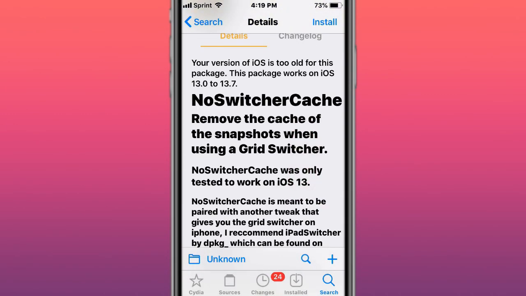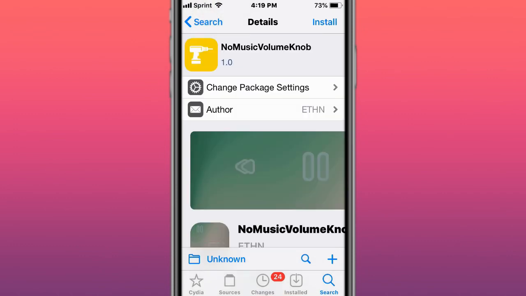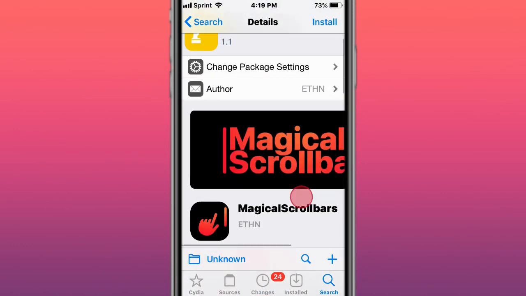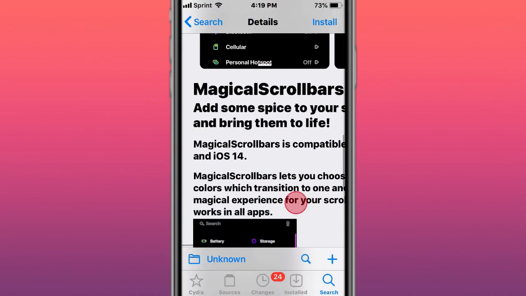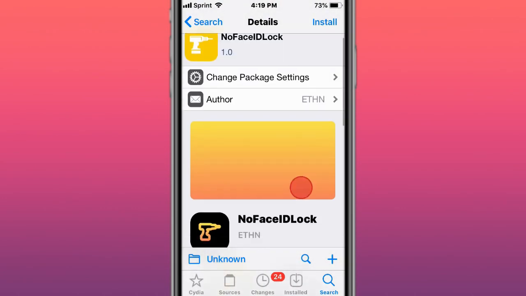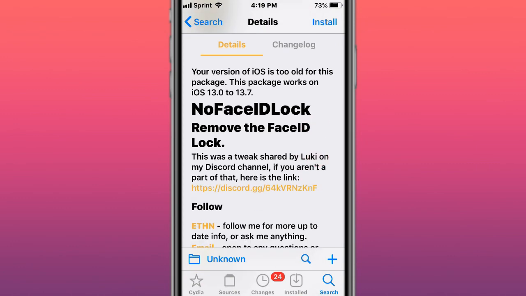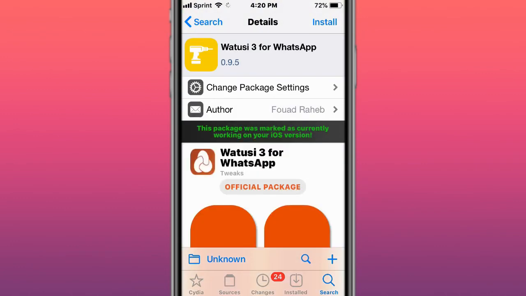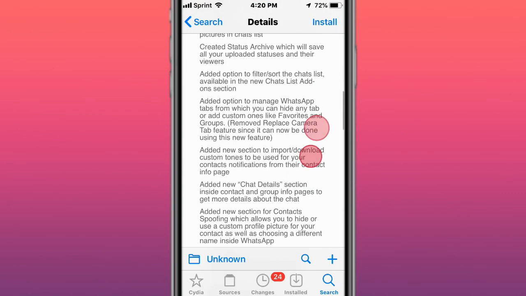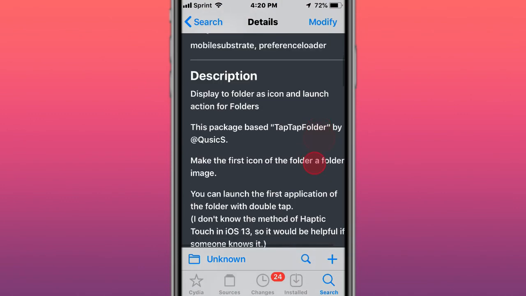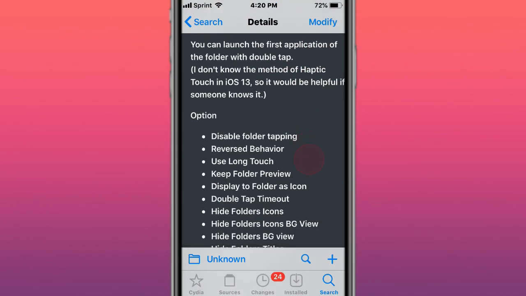No Switcher Cache, removes the cache of snapshots when using Grid Switcher. No Music Volume Knob, remove the knob on the volume. It's called Magical Scroll Bars, and Magical adds some spice to your scroll bars and brings them to life. This is called No Face ID Lock, remove the Face ID lock. This is called WhatsApp Suite 3 for WhatsApp, and it gives you features for WhatsApp, supports iOS 9 to 14. This is called Primal Folder 2, displays the folder as icon and launch actions for folders.